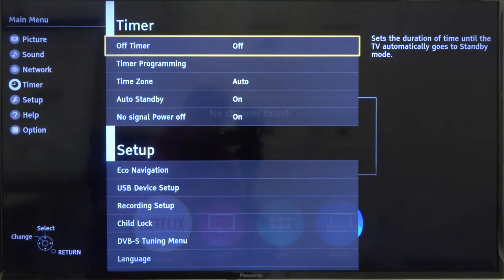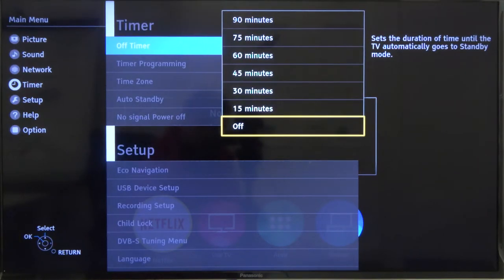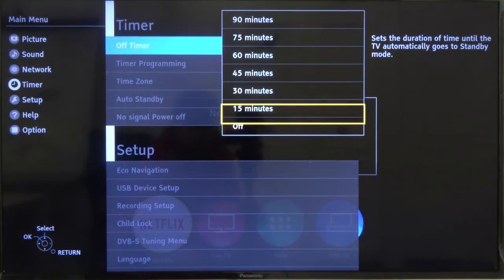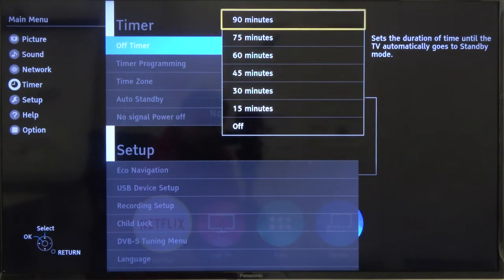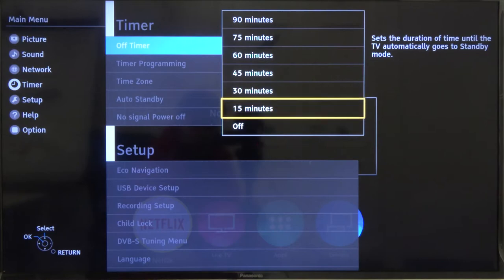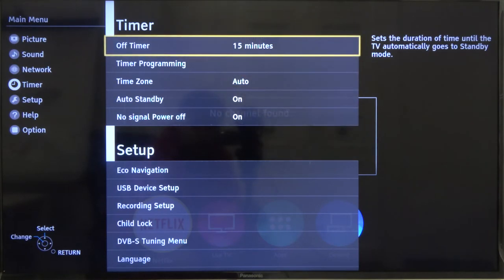Click OK to enter. Click OK another time and as you can see here you can activate it for 15, 30, 45, 60, 75, 90 minutes, and that's all. So if you want to activate it you have to pick one of these options, for example 15 minutes, and after that time our TV will be turned off.